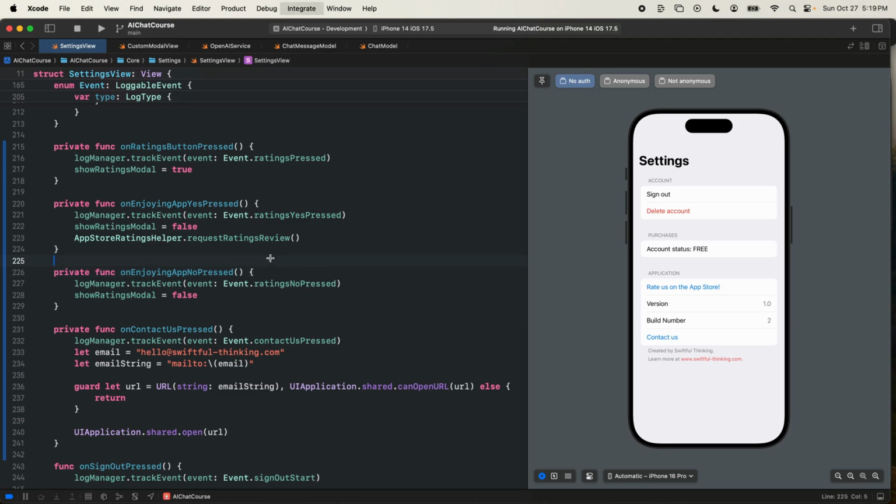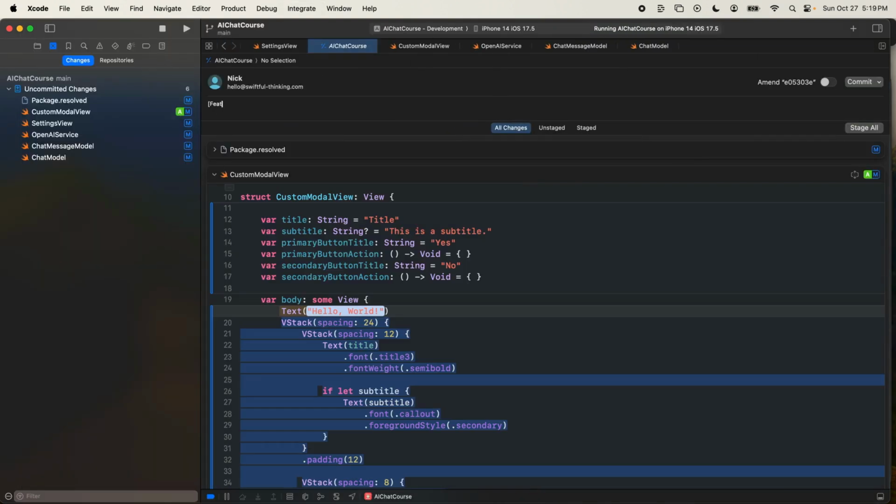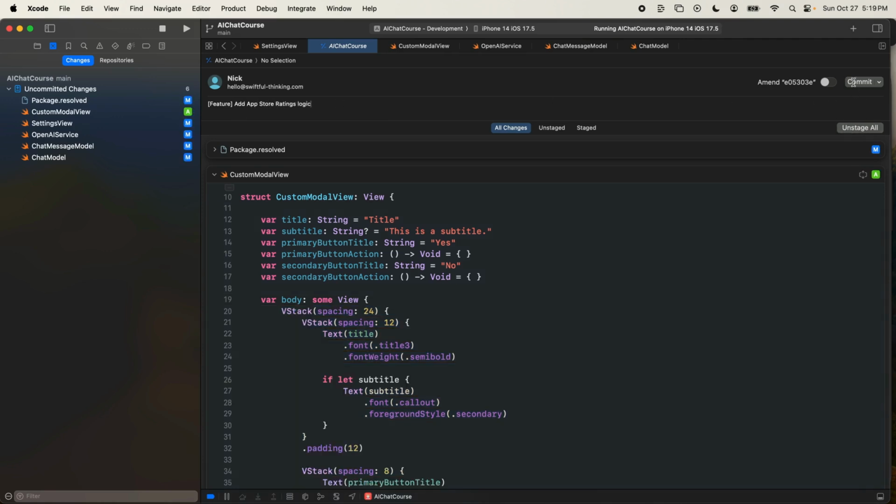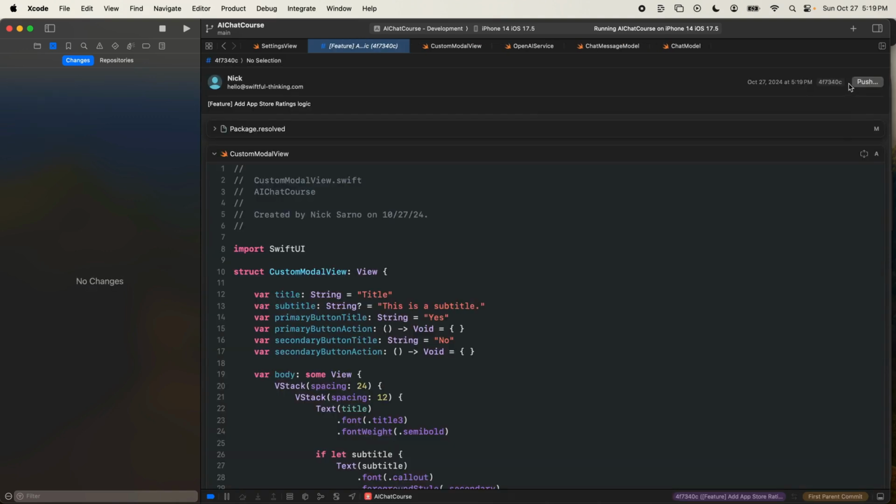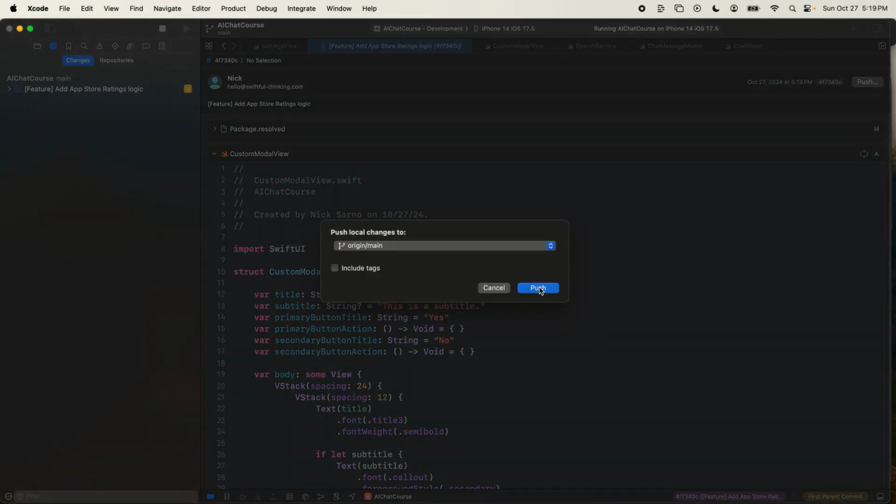Let's go ahead and Option Command C. I'll call this a feature, and we'll say add App Store ratings logic. Let's stage it. Let's commit it. Push it on up to GitHub, and I'll see y'all in the next video.